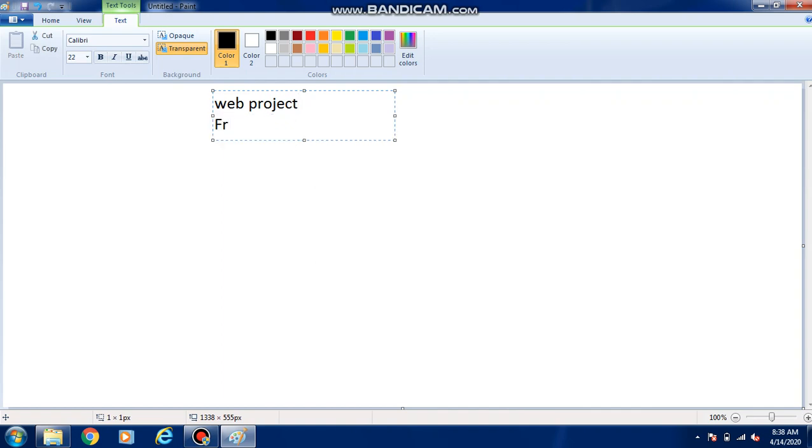In the same way, we are going to see the difference between the front end and back end. What is the front end and what is the back end? And what is the web project? From today, we are going to see all these concepts.